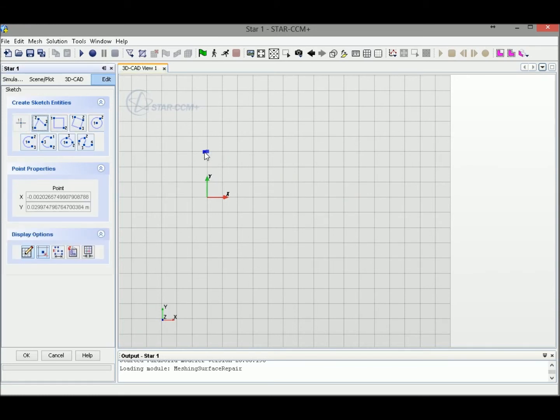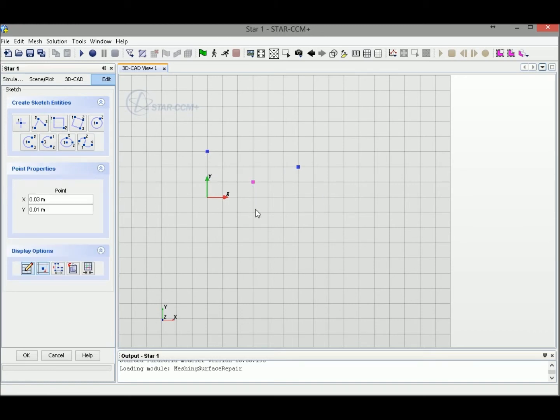Okay, so this is the nozzle inlet section. This is the throat section and the exit of the nozzle. Alright, so the throat diameter will be 2 centimeters, and the exit of the nozzle will be 3 centimeters. So let's change this point to 1.5 centimeter away from the center line.